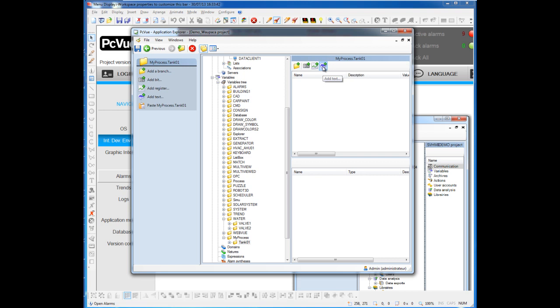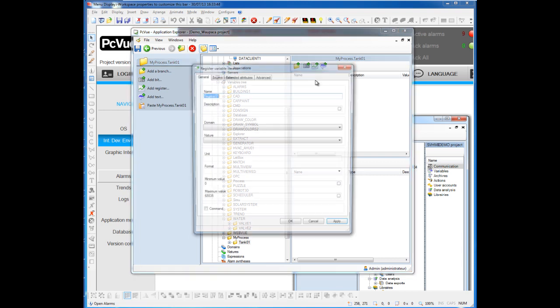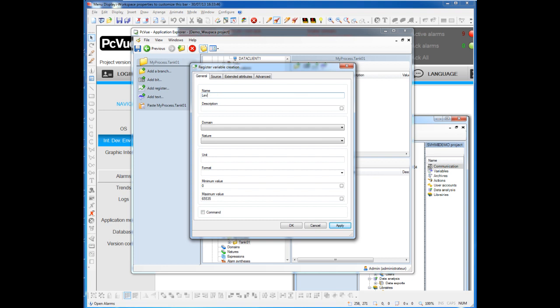So just for a simple example, you can create a register like the level with a maximum value here, and command if you want to be able to command the level. It's not realistic, but for a demo.